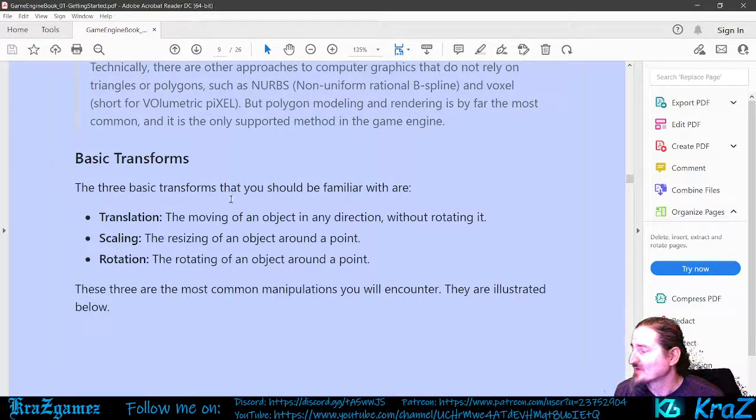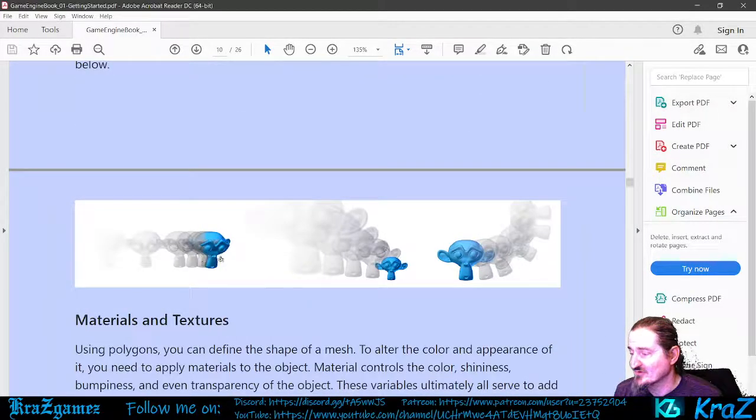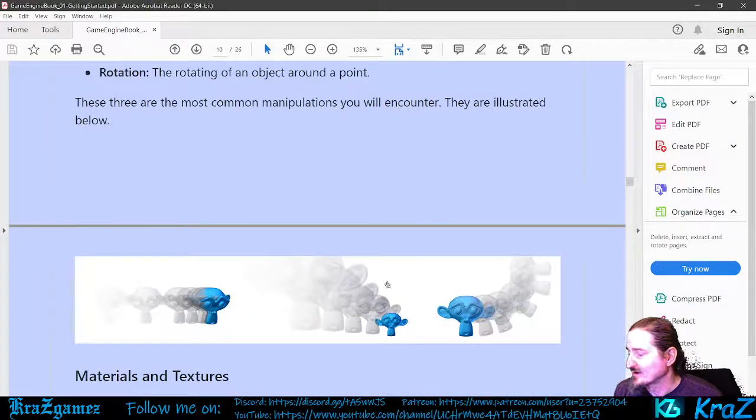Okay, so basic transforms. The three basic transforms that you should be familiar with are translation, the moving of an object in any direction without rotating it; scaling, the resizing of an object around a point; and rotation, the rotating of an object around a point. These three are the most common manipulations you can encounter. They are illustrated below. Okay, so you get translation, scaling, and rotation right here.